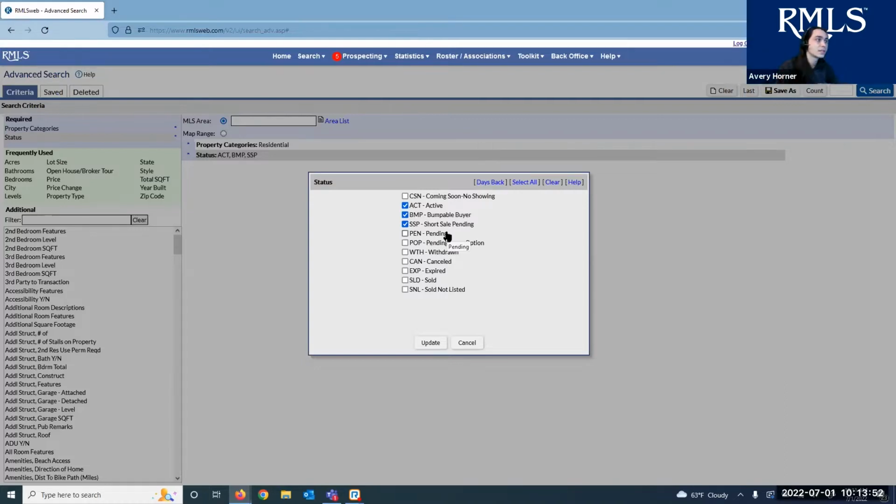Pending's another great one to search for, especially helpful if you're going to do CMAs, because you see how much they're probably going to sell for. Same with solds and sold not listed. And when we select sold and sold not listed, I do want to mention something real quick. This is going to search every single listing that's been sold or sold not listed through our entire history of RMLS Web. That's a lot of years of houses to go by. Way too many to do in one search.